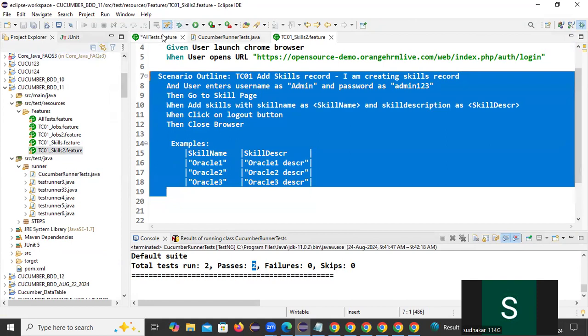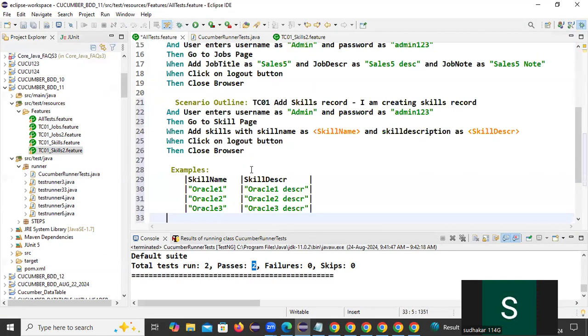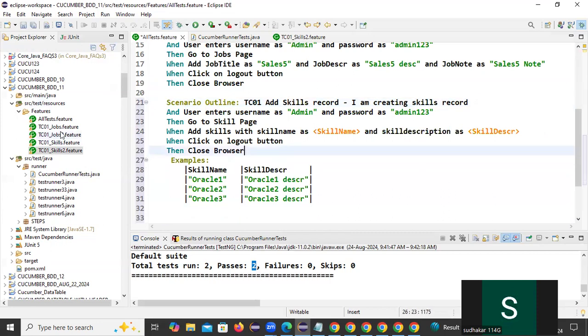Control C. I can add it. Okay. Scenario outline. Let me add it, jobs as well. Okay.